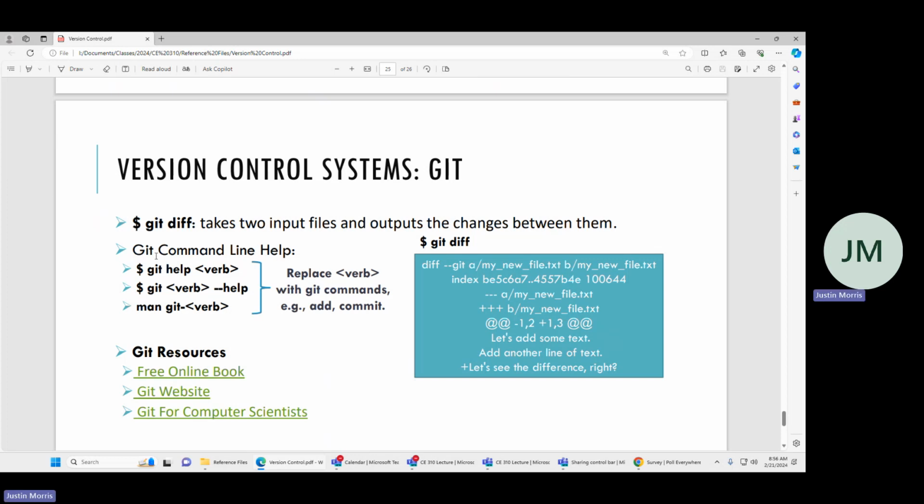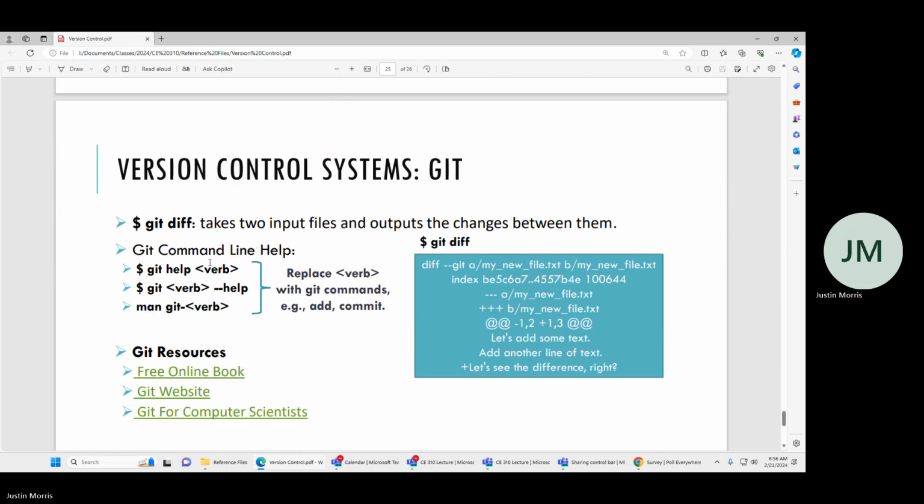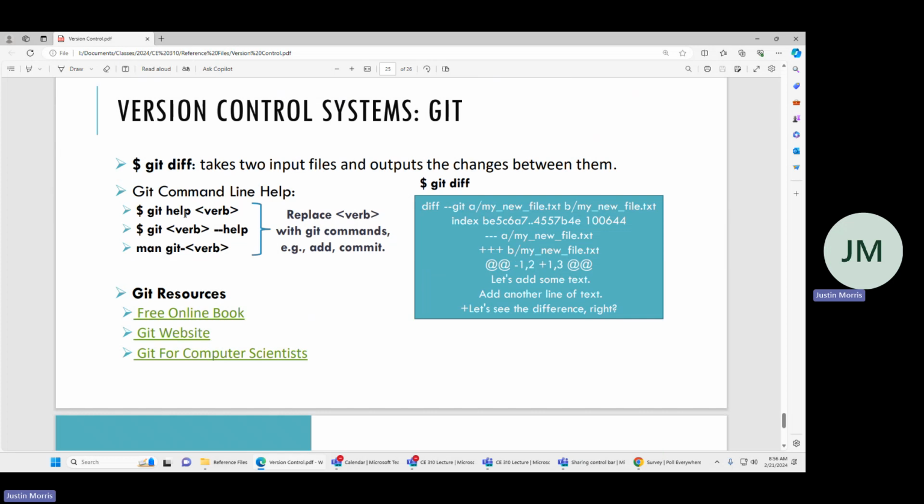And you can also use git help and then any command. So git help diff, git help add, git help commit, git help rm. If you're not sure, it'll give you an overview, a short summary of what that command is, and what the different flags for that command are. And you can also do it this way: git and then the command --help.